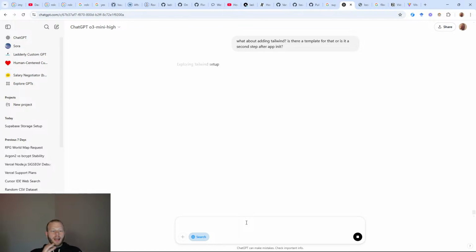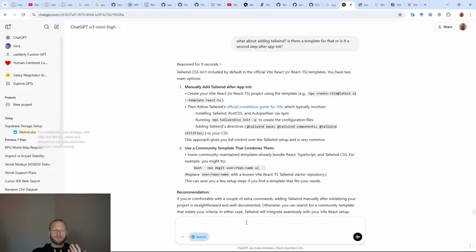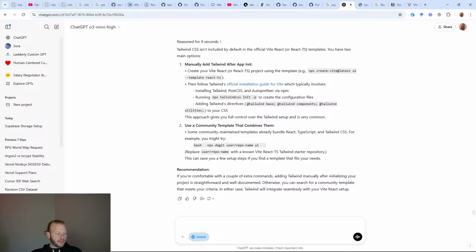One of the reasons that I like having multiple threads, one using chat and one using Composer, is so that I can keep the Composer context pristine. So this back and forth is not inside Composer, it's in these chats. And then I just go to Composer with, hey, here's what I want to actually do. Tailwind CSS isn't included by default in the official React templates. Cool, so I'm going to go ahead and add Tailwind as a second step instead of using this degit thing that I'm not familiar with.